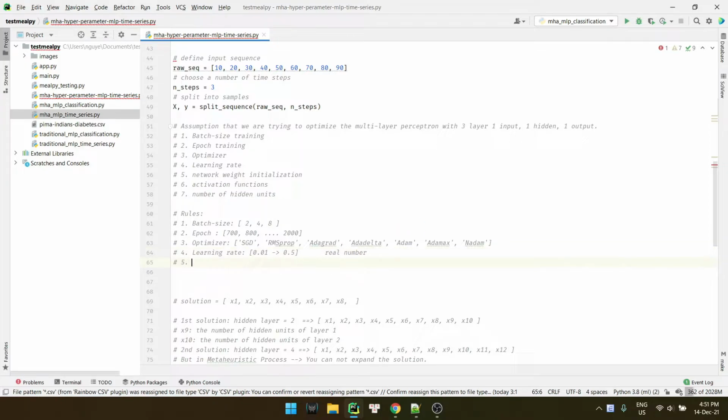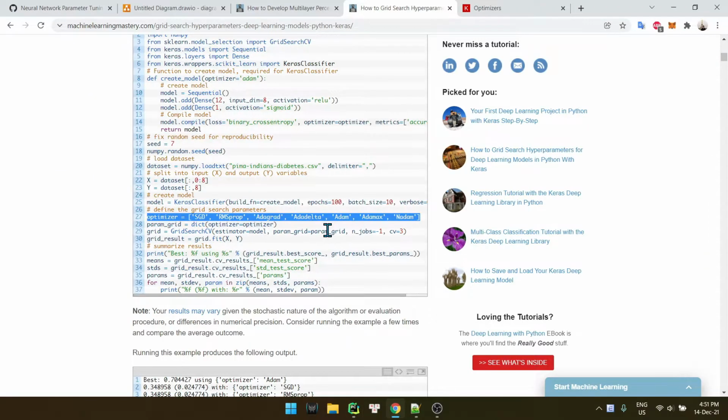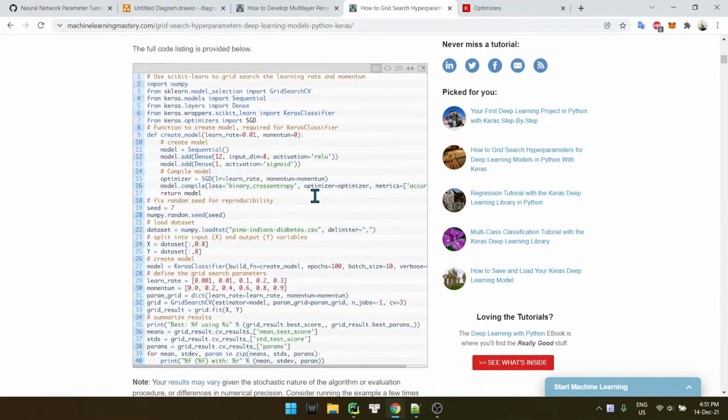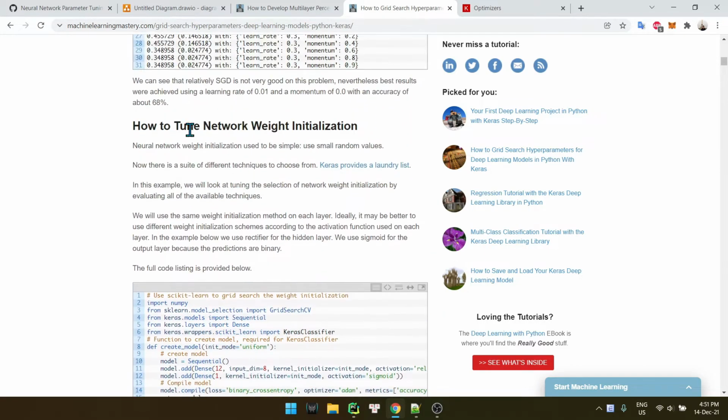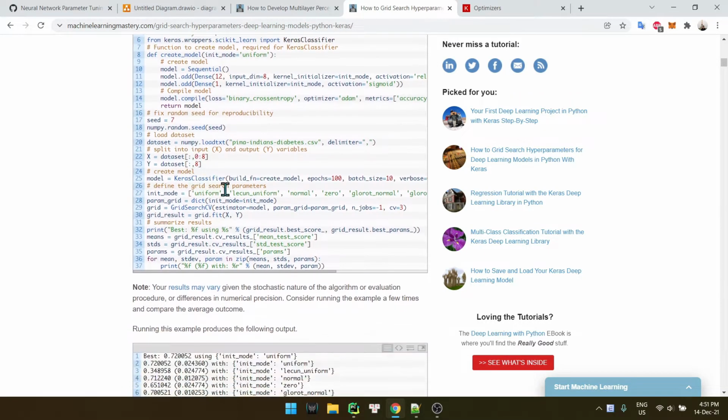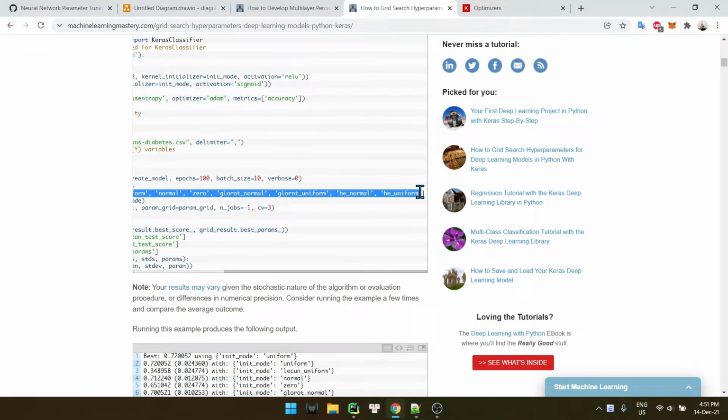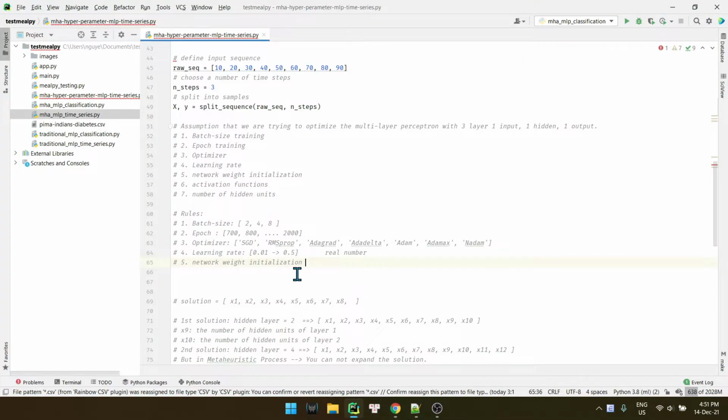Number 4 should be network weight initialization, right? Okay, let's see. Check it for network weight initialization. Okay, so here we got this right here.